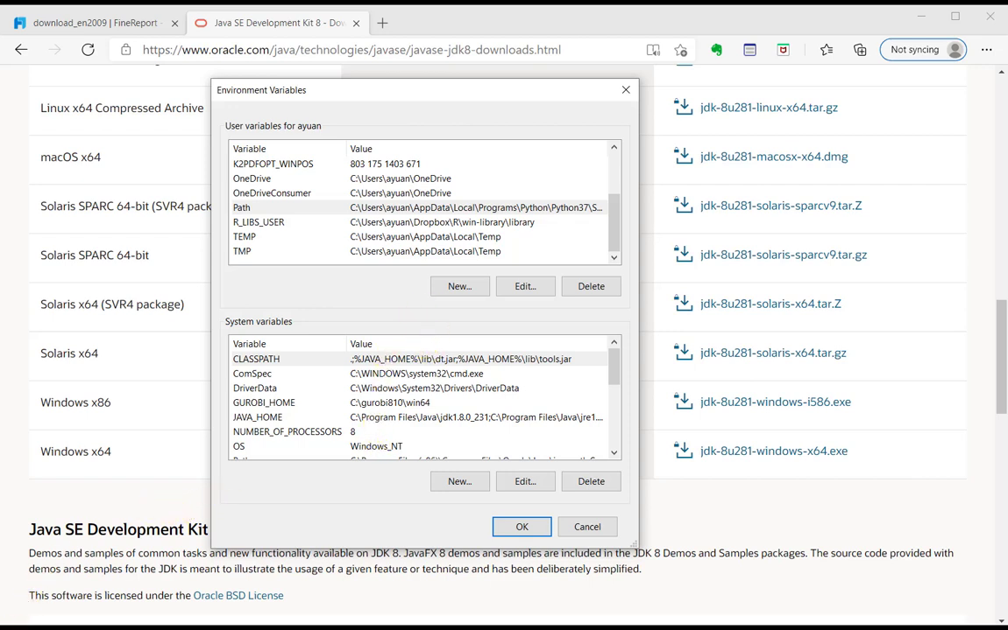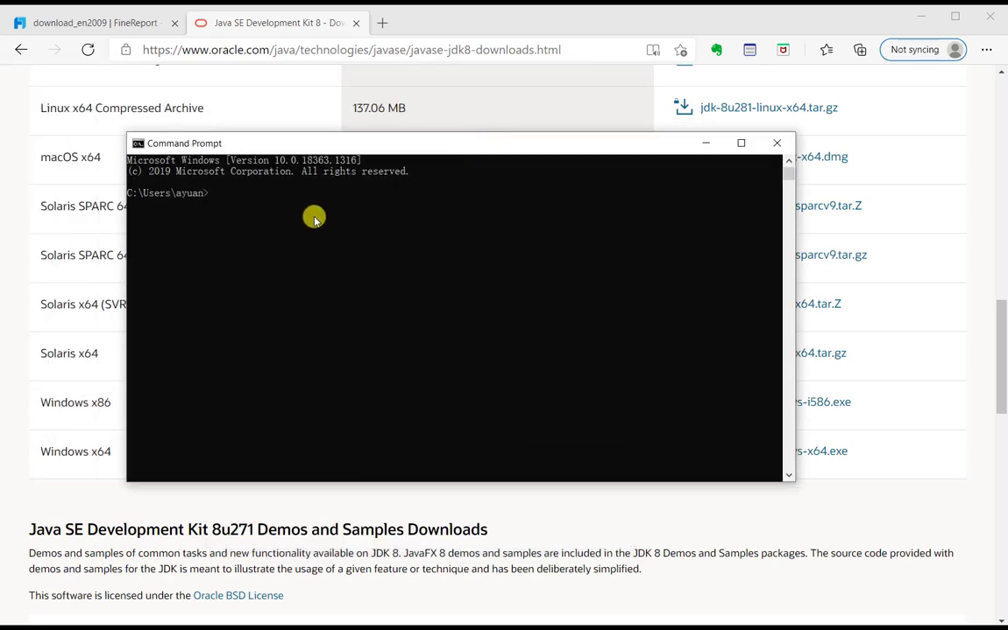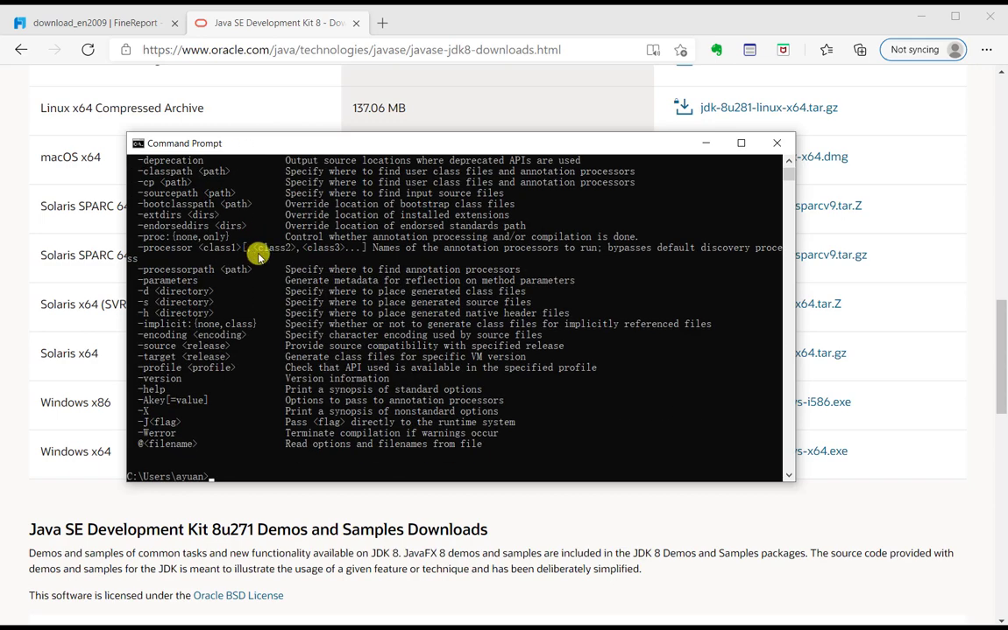Now let's open the command prompt and enter java -version. And we can see here the Java version we installed. Enter javac, and we can see this is our JDK configuration.